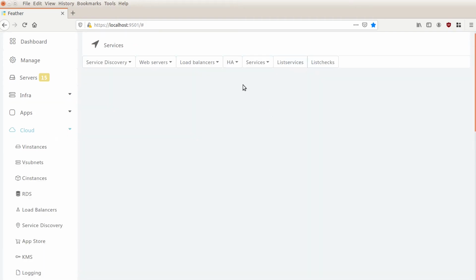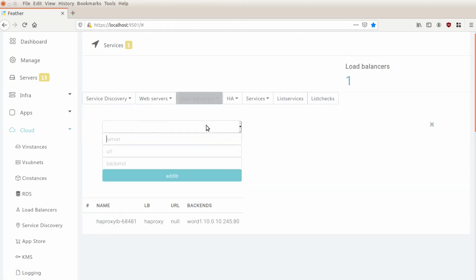The load balancer menu lets you deploy load balancers. You can deploy Nginx or HA proxy load balancers and add and delete backends to the load balancers.